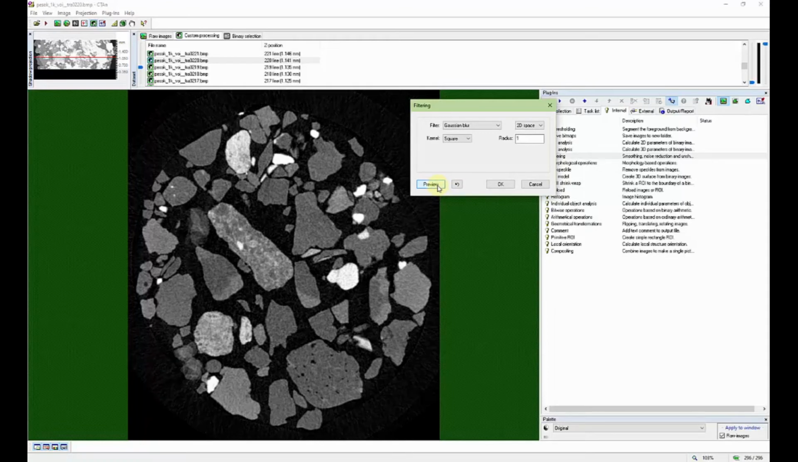So Gaussian filtering is not particularly great at edge preservation, but it is a really useful and commonly utilized filter for data processing. If you're really looking at something that's on the edge of your particles or a really defined edge, you probably want to explore a different filter than Gaussian, because there are other filters within CTAnalyzer which are better at edge preservation, which have other trade-offs.